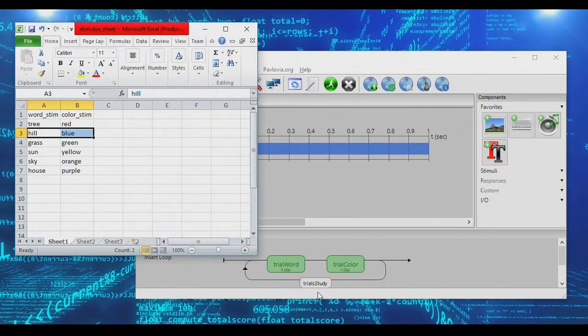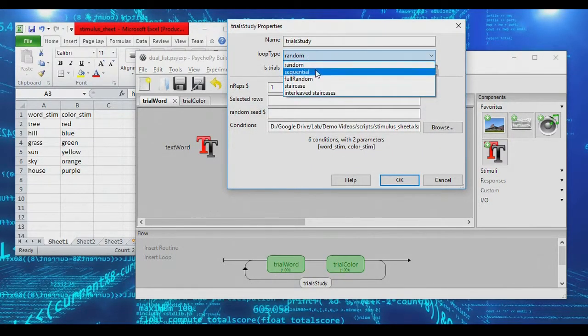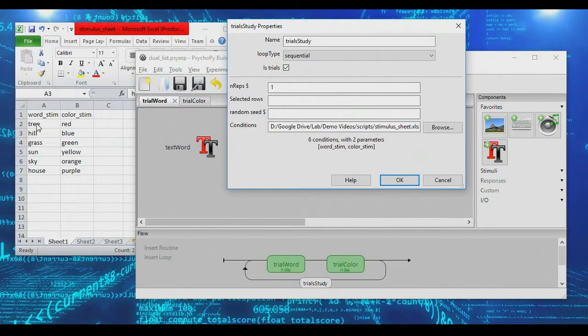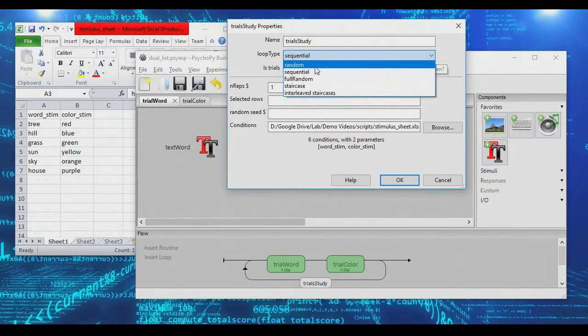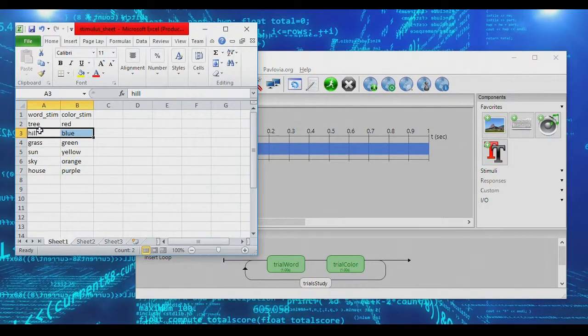Now notice that our list was pulling out stimuli randomly because we were selecting randomly. If we went to sequential, then it would pull out first tree and red, then hill and blue, then grass and green. So random was randomly selecting stimuli, but tree will always be paired with red.